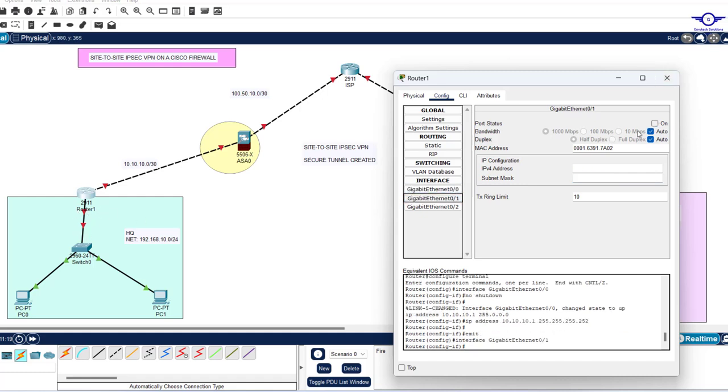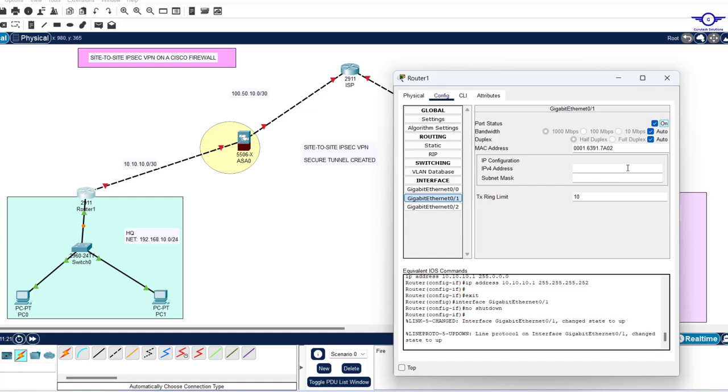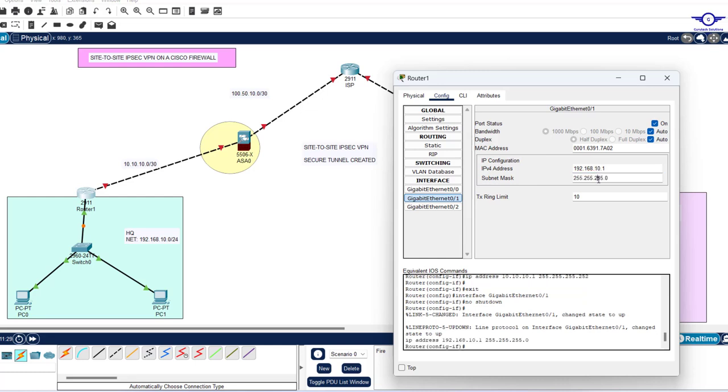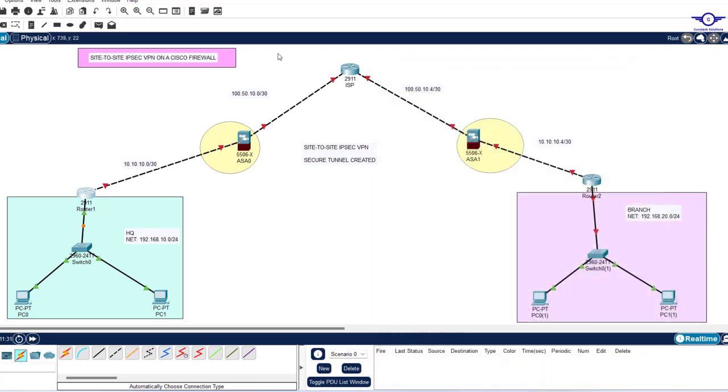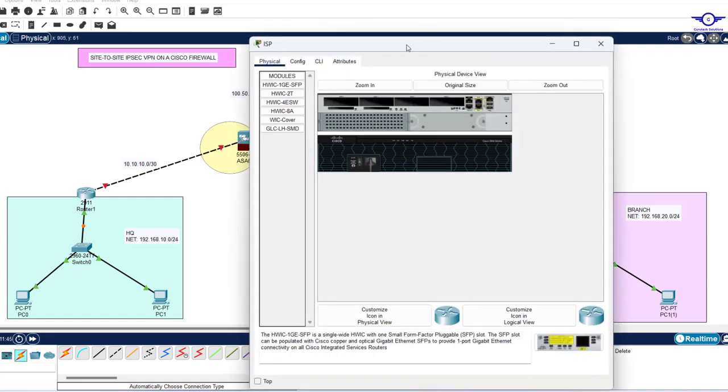Then we go to Gig0/1. Turn it on. Then the IP address will be 192.168.10.1, the first one. All right, so that's done. Then we go to this router. On this side we give it 150.10.1. On this side we give it 150.10.5, the first available IP address. Okay, so I just do it very fast.